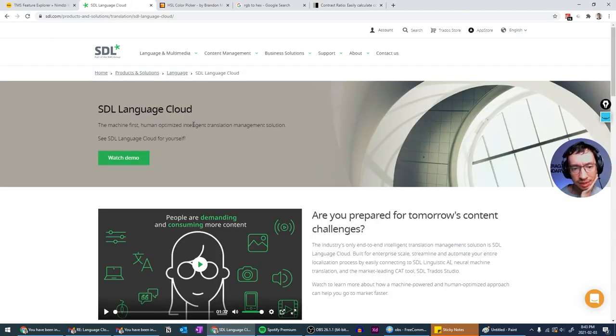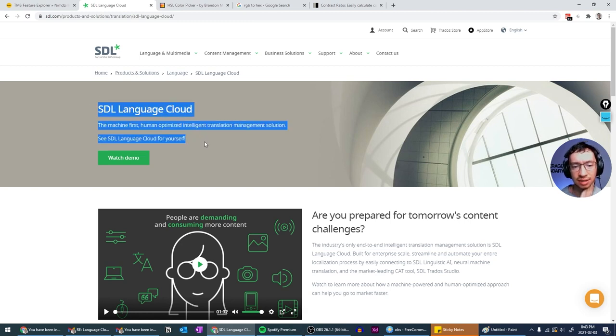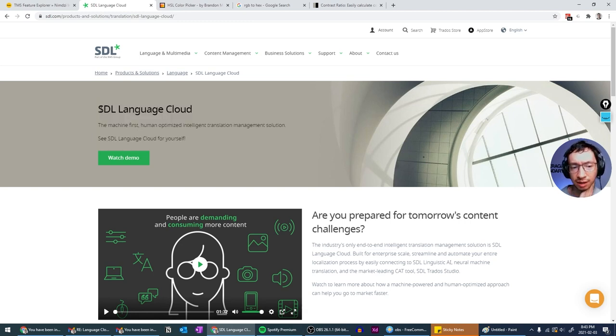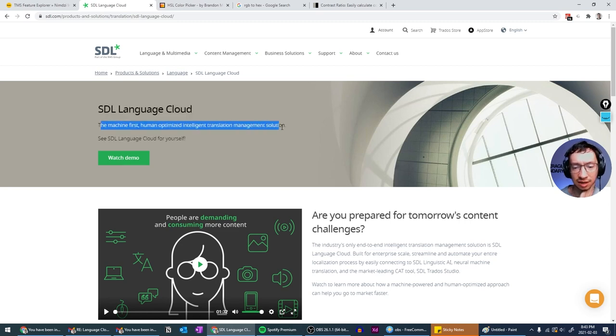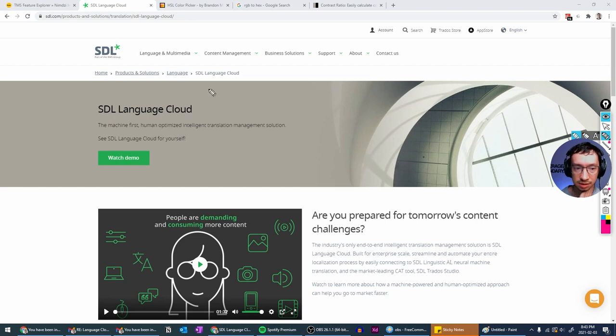But I don't know. If I take this as a standalone page, a landing page for, let's say, a typical SaaS product, then this doesn't stand out that much. Like, the font is super, super tiny. Maybe it's because they have so many different offerings, but I don't know. If I land here, this is the SDL Language Cloud thing, then this is very small. Typically, the hero images take a lot more space than here.